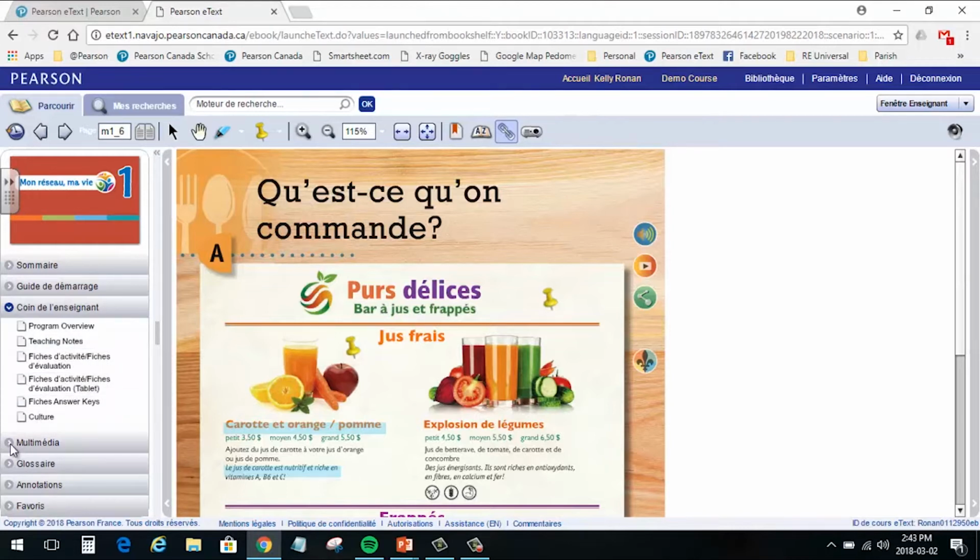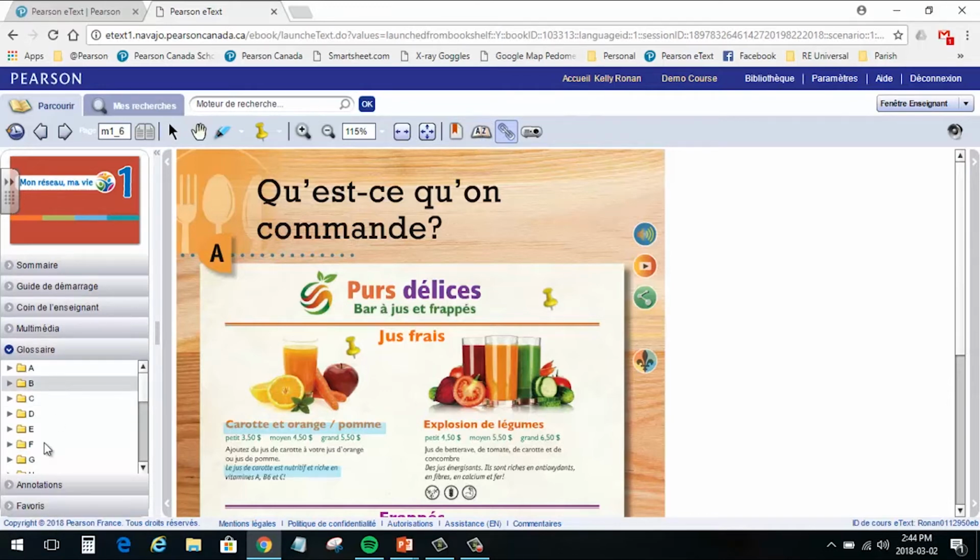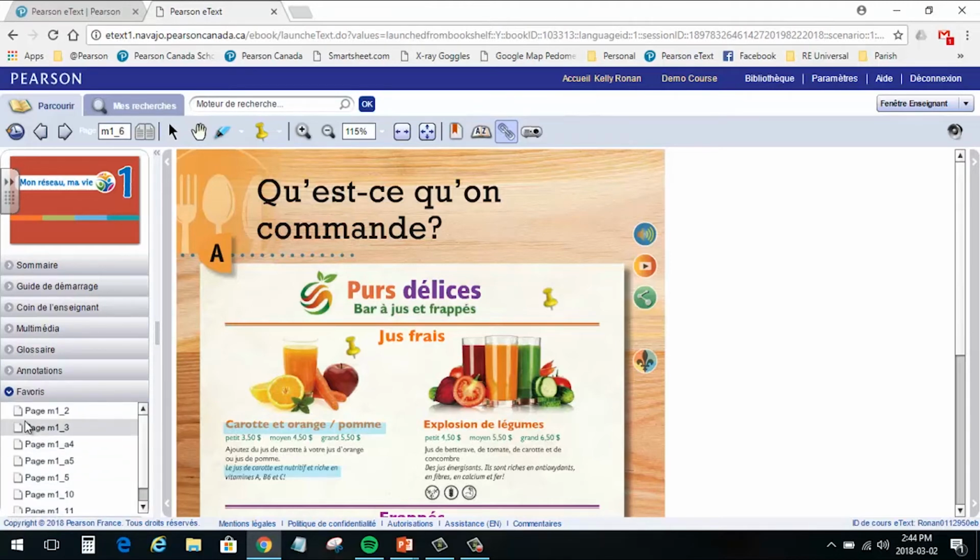Next, we have a listing of all the multimedia that can be found throughout the pages of the book. The listening activities, the language demo, interactive games, the videos, and the slides. Then we have the glossary, which is the same glossary that's found in the top toolbar, but it's just presented in a slightly different way. And then your listing of notes and bookmarks that you've done in your book.